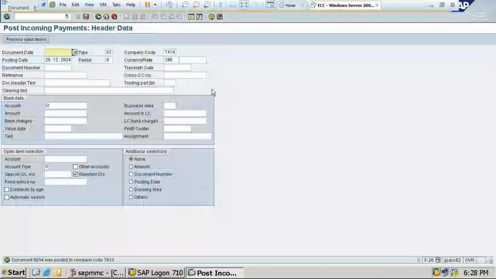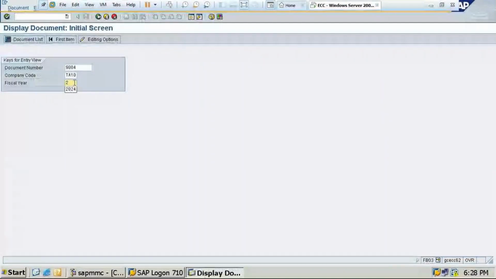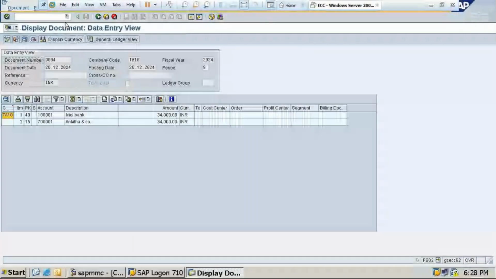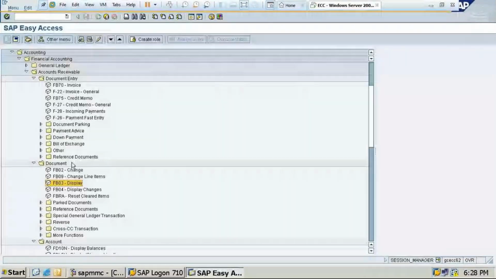So when I want to see this, what I should do? 9004, I need to see that. Enter. So you can see how it is displayed. So payment has been done. Clear, students? You understood how it is working. Likewise, other things you need to do. For interstate also, you can do it like that.